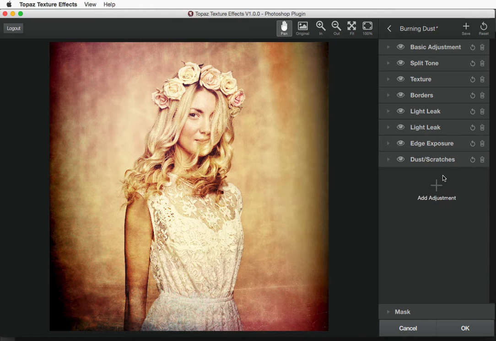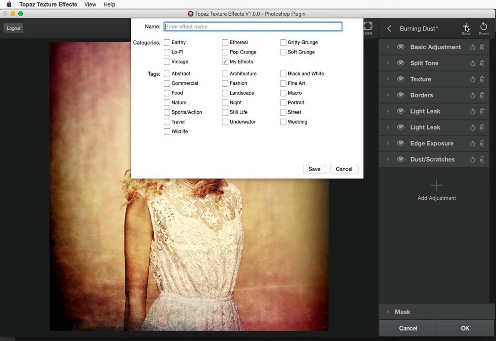But for right now, let's say this is a look that we just love. I want to show you how to save and share this effect. So what you can do here is come up to the Save button right here. And let's say we want to call this one, I'm going to call it Burning Dust Modified. Or you can be more creative if you want.